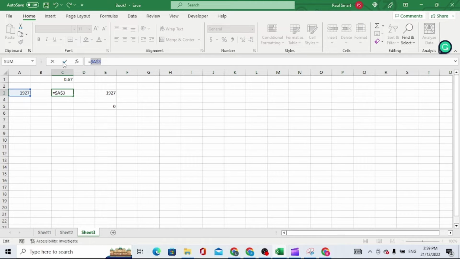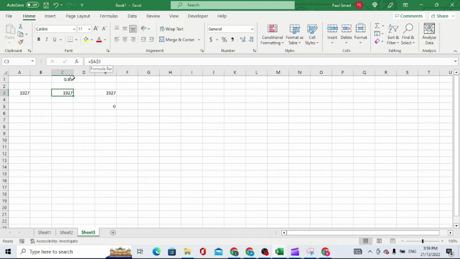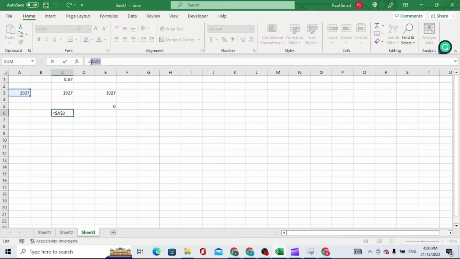Okay, so if we apply both the column being fixed and the row being fixed, then when I copy that formula across to another location, you'll see that I still get the same cell reference. It's no longer being modified, and that is handy in cases where you are referencing a specific cell.